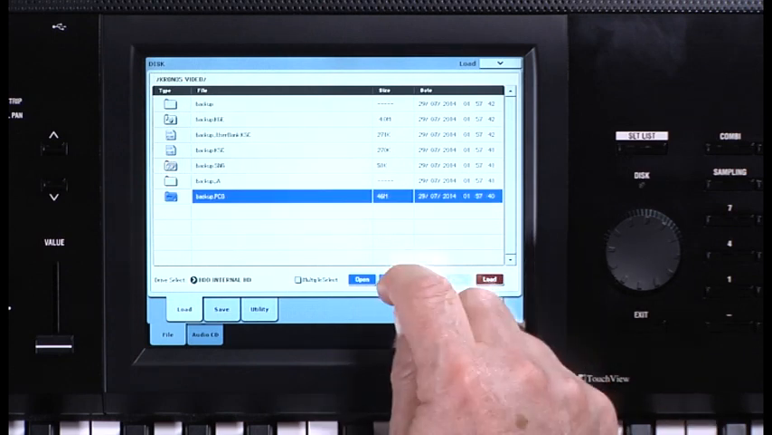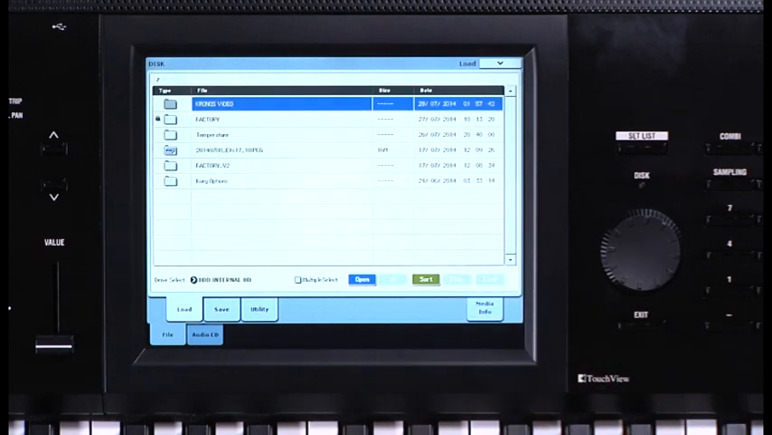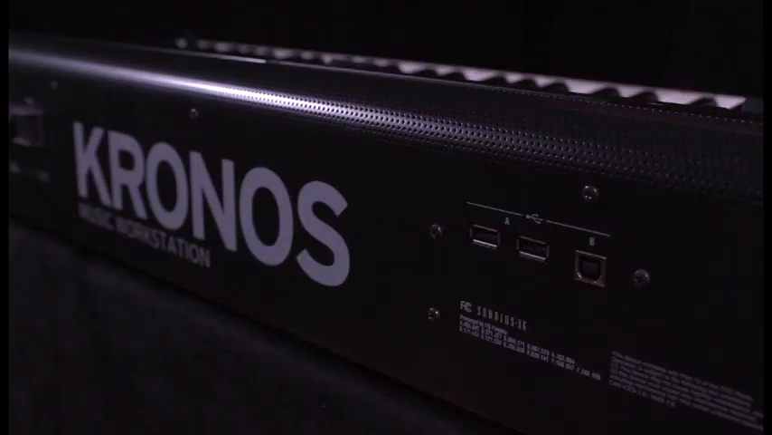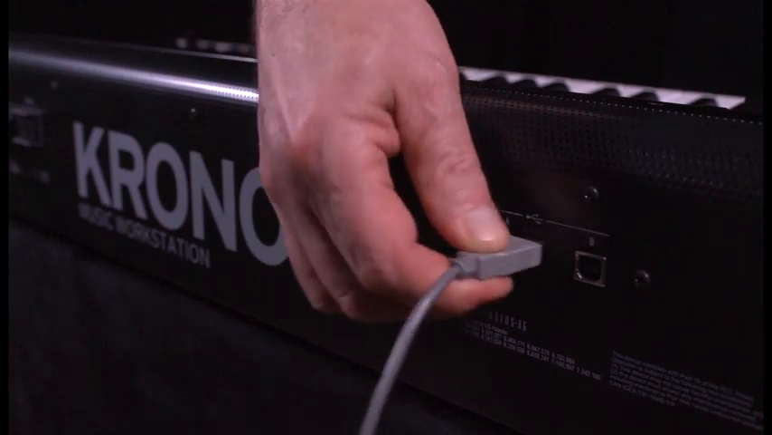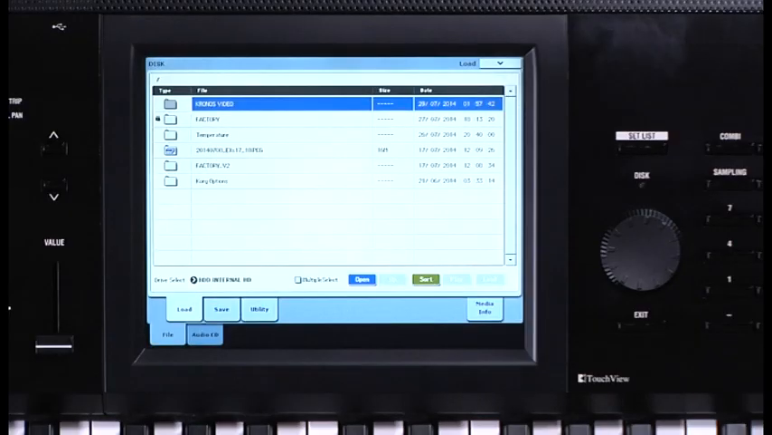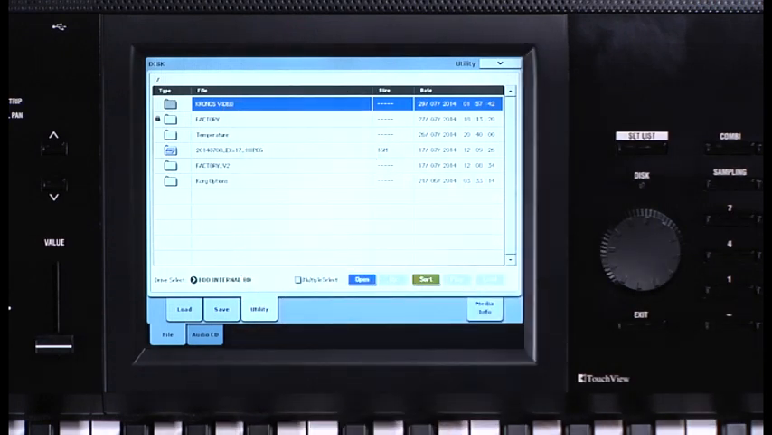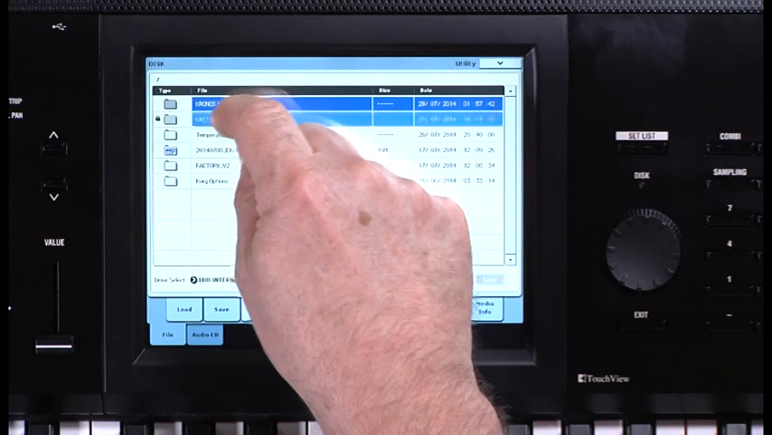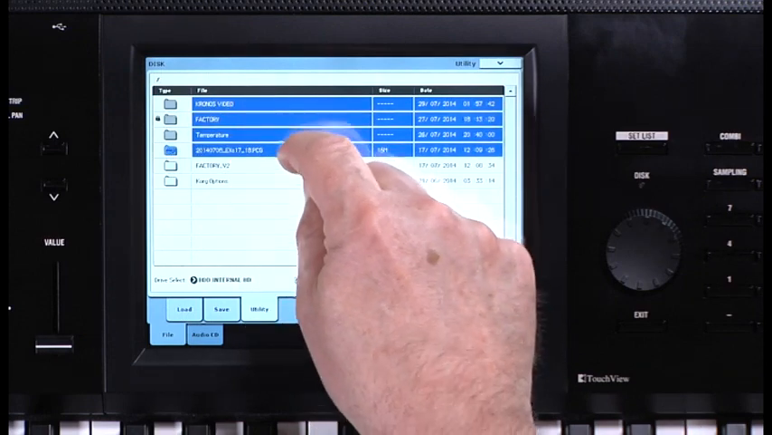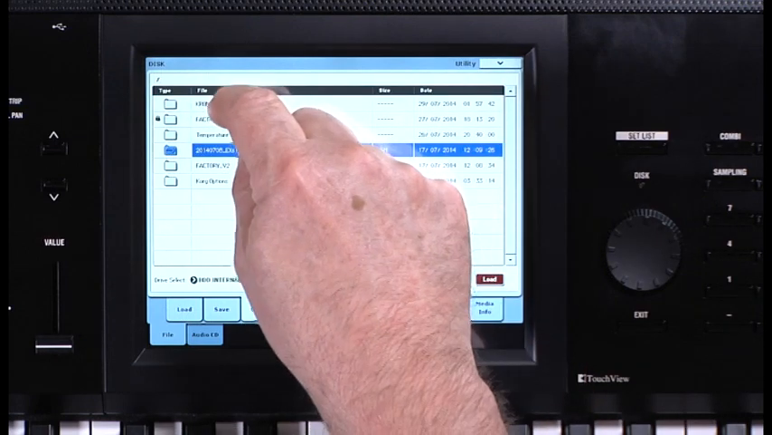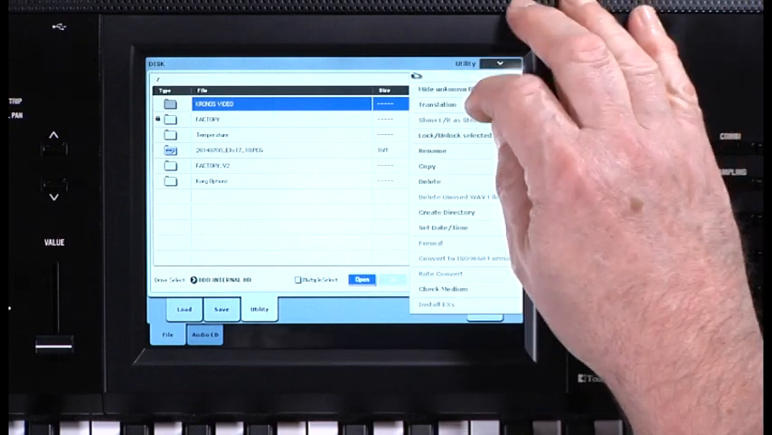It's a good idea to occasionally back up your data to an external drive. I'll connect an external hard drive to one of the two USB-A ports. From the utility page, I select the data I want to copy to the external drive. Multiple Select allows me to select several items. From the menu, select Copy.